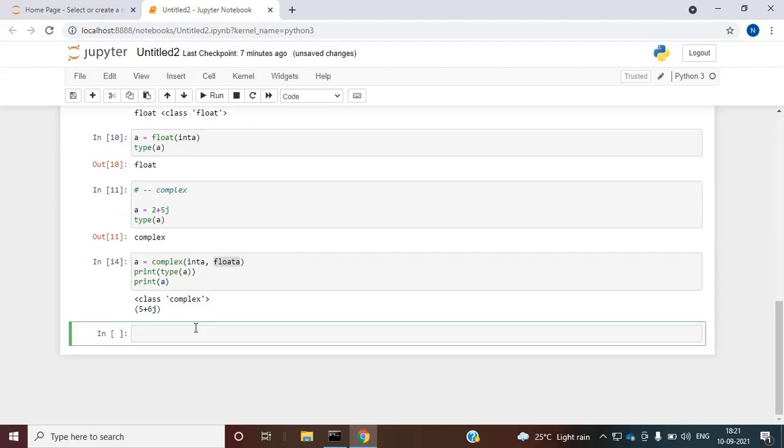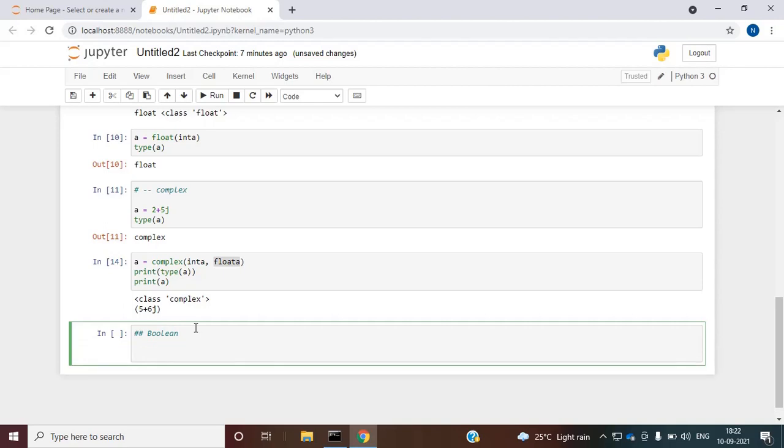Okay, so the next data type in numeric is the Boolean data type. A Boolean data type is nothing but true or false. That is a true value, that is a false value. It is based on a conditional value: either the value will be true or it will be false.